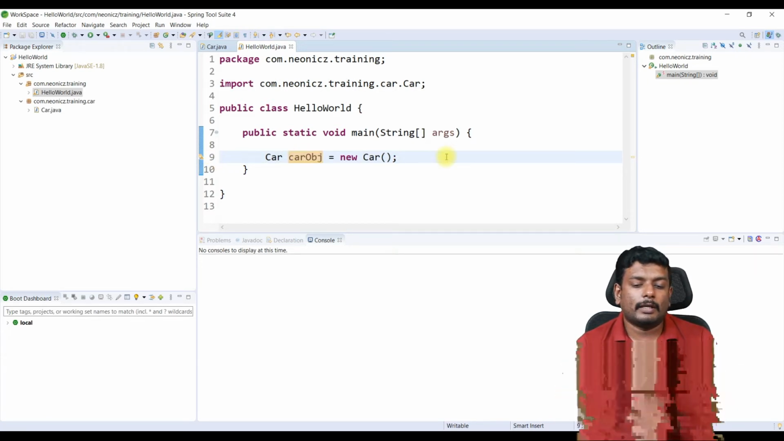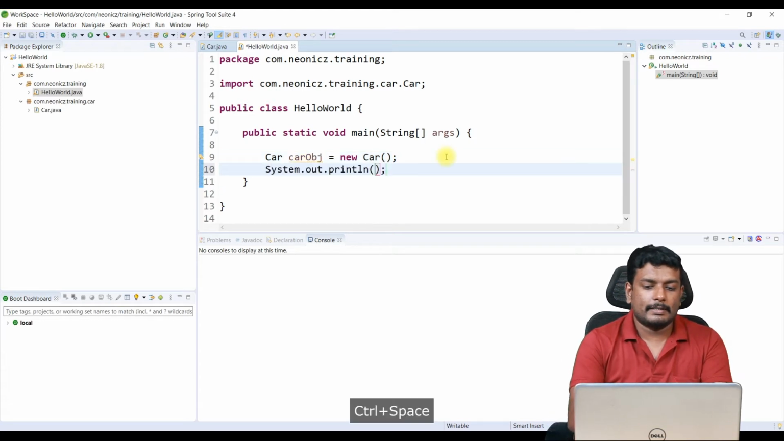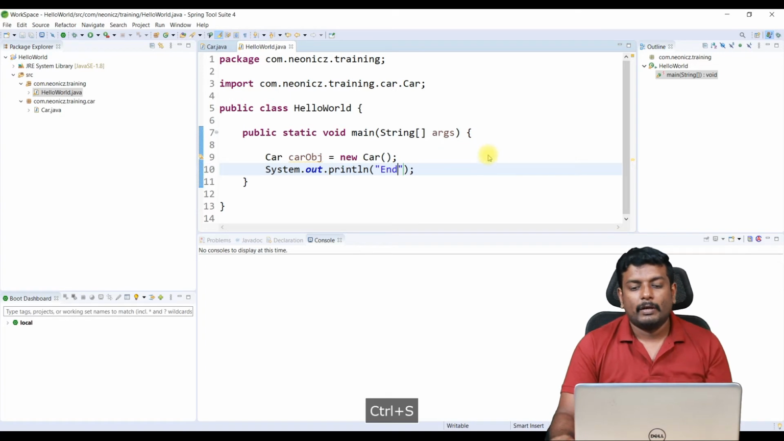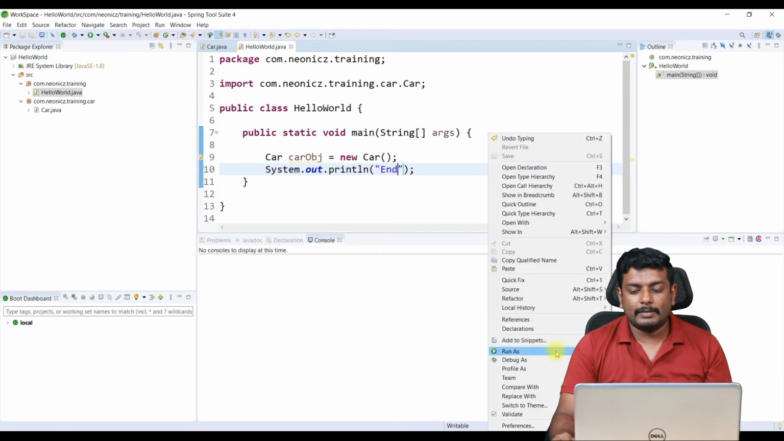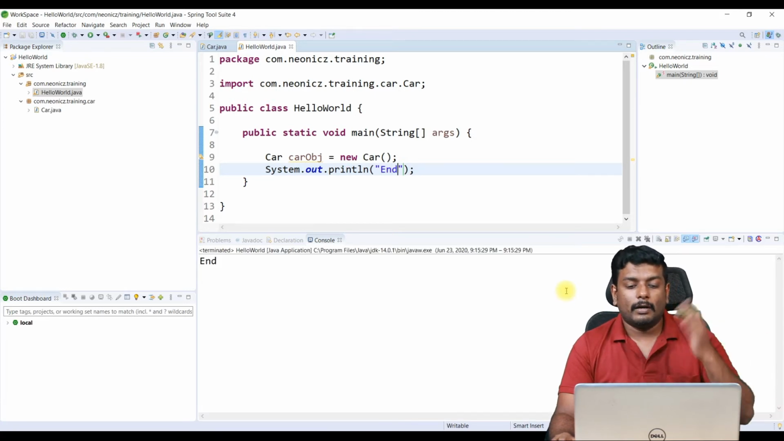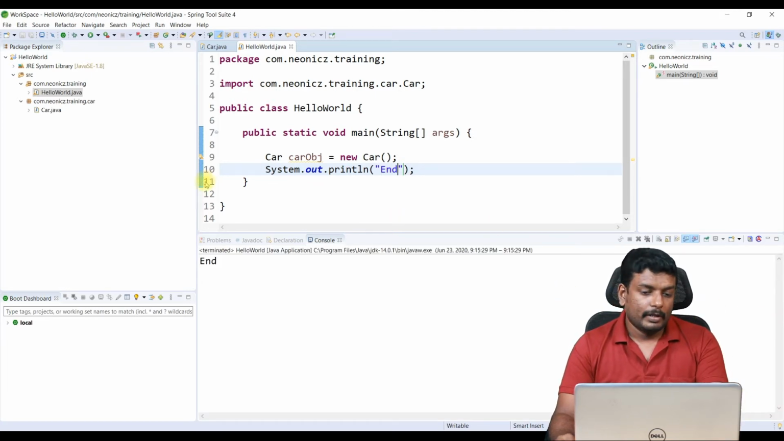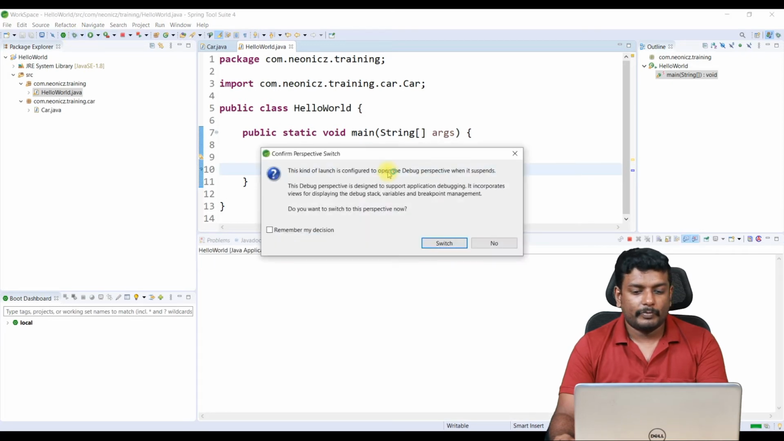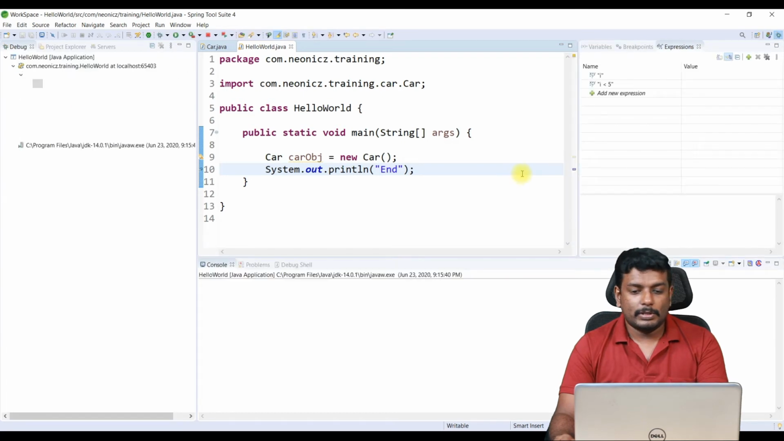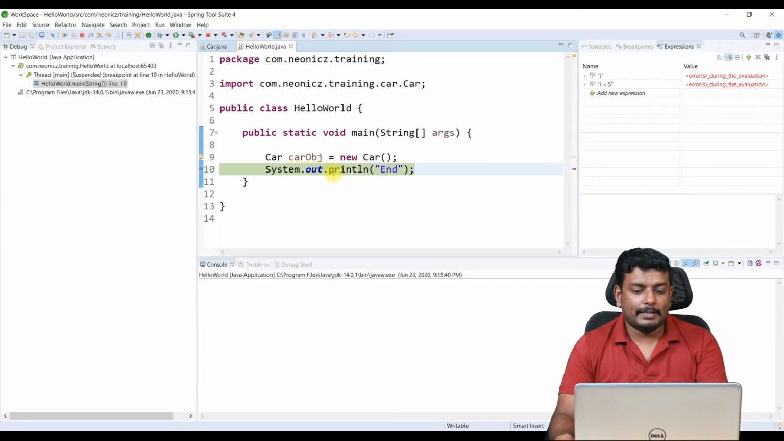Now let us do one thing. I just give a sysout here just for marking the end of the program. Let me just run it. What is going to happen? Let us see. It is not going to execute anything, just going to run and print the end. Now let us just debug and see what this car object contains. Let's debug it. Click on debug. Switch to the debugger perspective. It waits here.